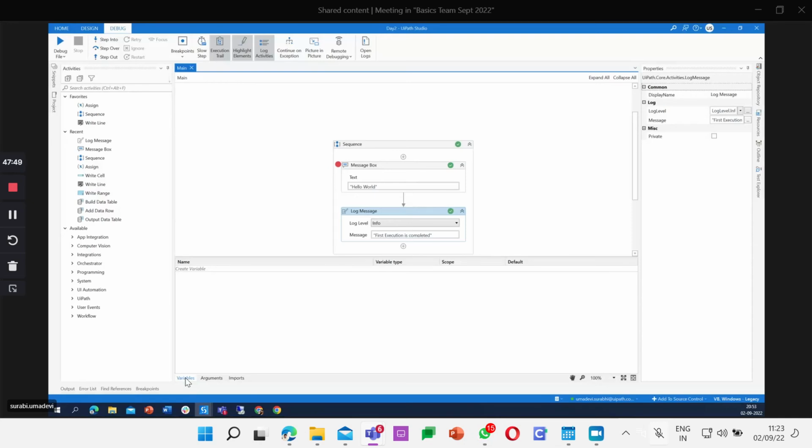Okay. And what will these variables do? What is the use of these variables? Variables help to pass the data from one activity to another activity. For example, if you create one variable at the top of the process, then you can use that variable anywhere over the flow, the process, the sequence, wherever you want. You just pass the variable, not the entire list.